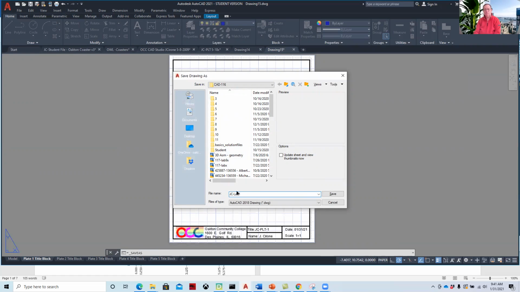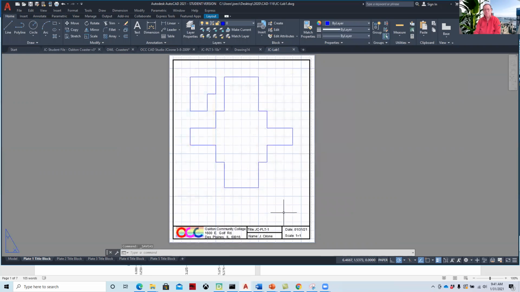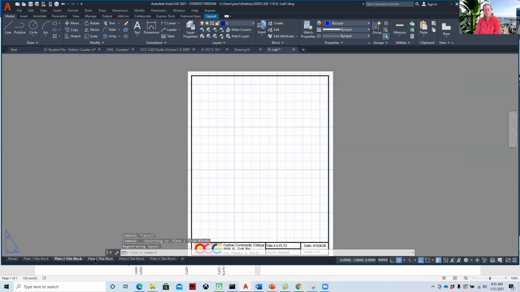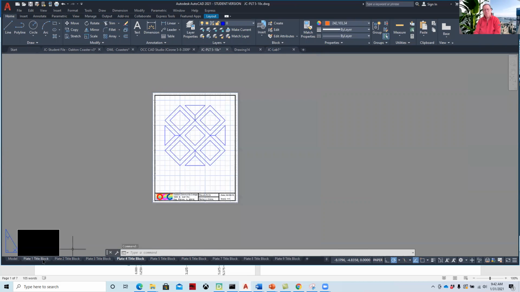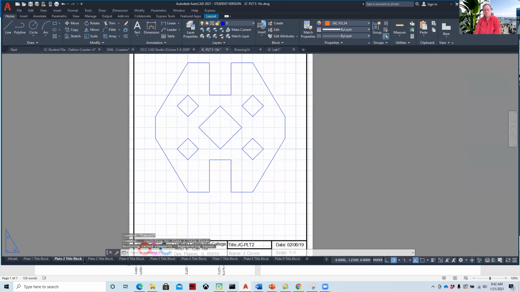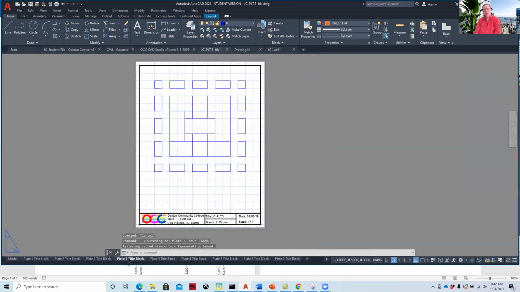We recommend you name them with your initials: Lab 1, Lab 2, Mod 1, Mod 2. Once you have them saved, you're going to submit them to the Dropbox. Our first assignment is to create these 5 plates. I have empty plates for the first 5 because I've downloaded the title block. But if I look at the completed exercises, your exercises will look like this upon completion.